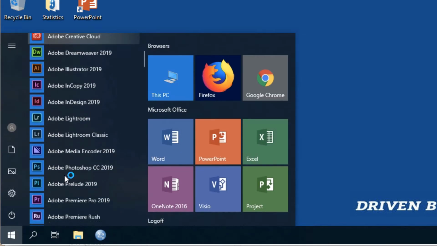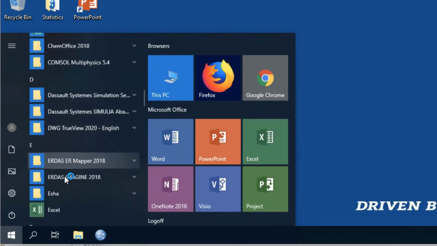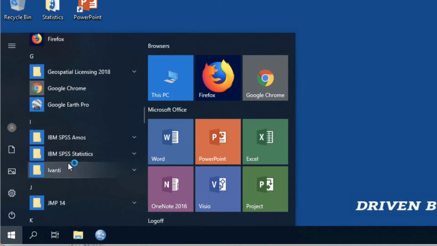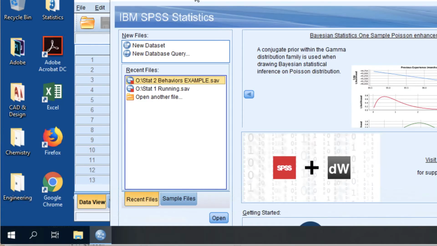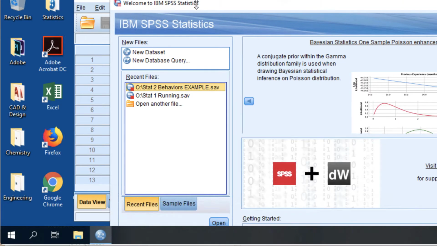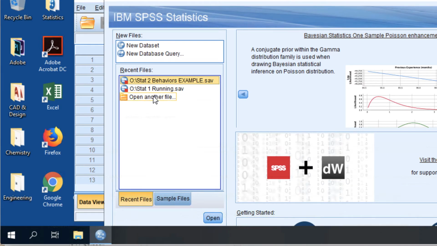You're going to scroll down until you find IBM SPSS Statistics. Click the drop down, and the first link there, IBM SPSS Statistics 26, double click that and it's going to open SPSS. You may have to resize your windows, and we want to click Open Another File.